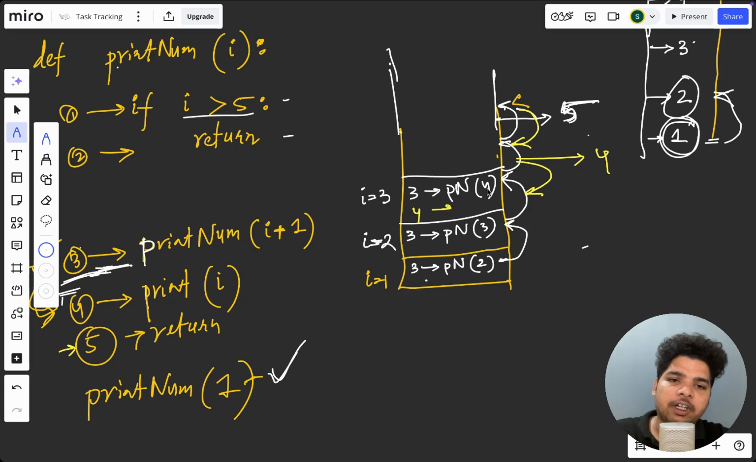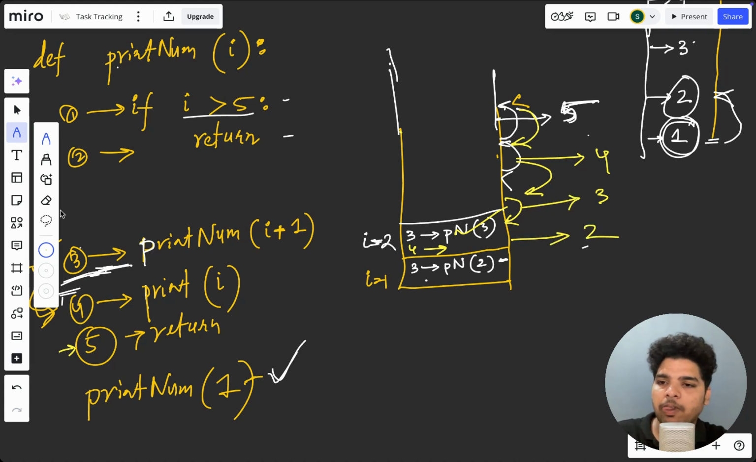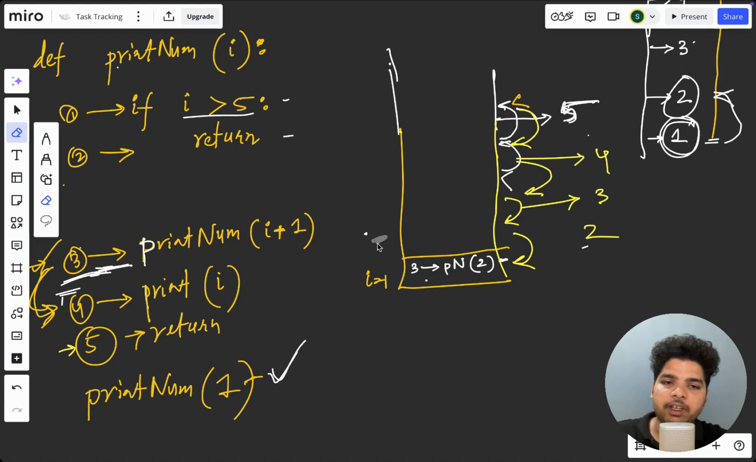So if it is done, then it will say that this function has done execution, and then just print the number. So it will print 3, and this block will be removed. For i equals 3, it will return from here to here. Then go to line number 4, it will print number 2, and return from here to here. Again this function block will be removed, and here it is done.